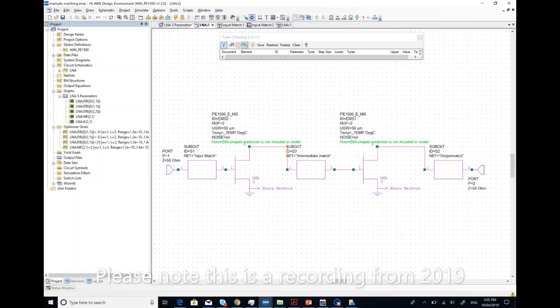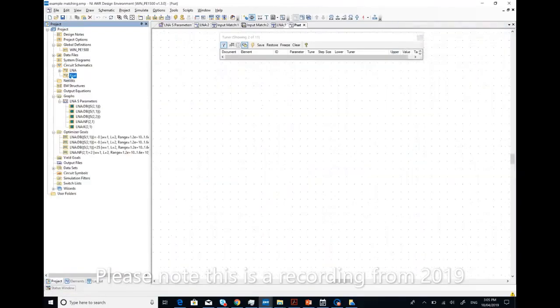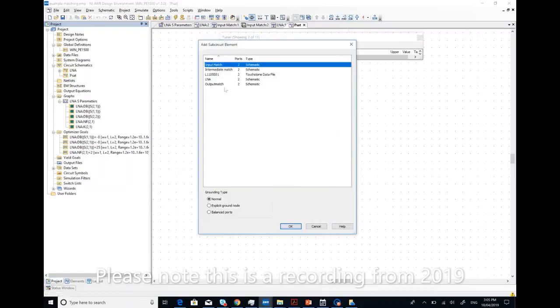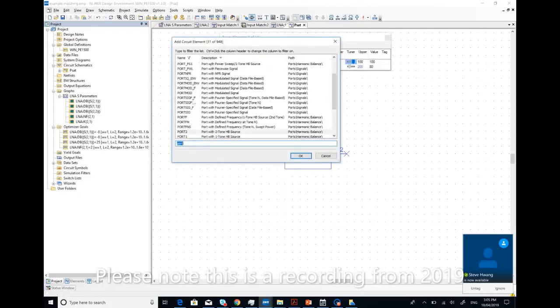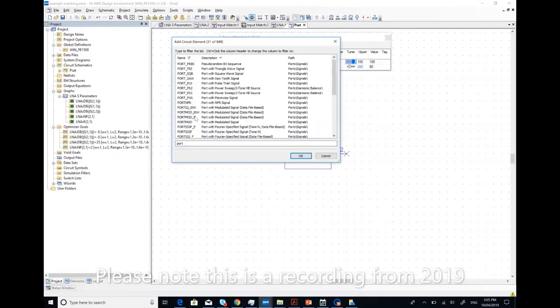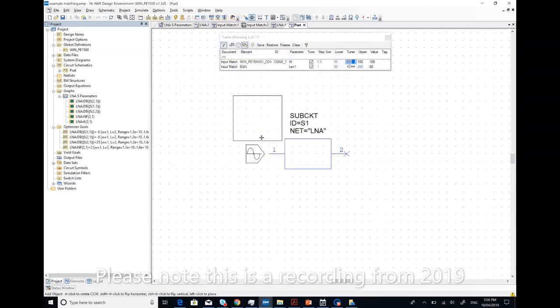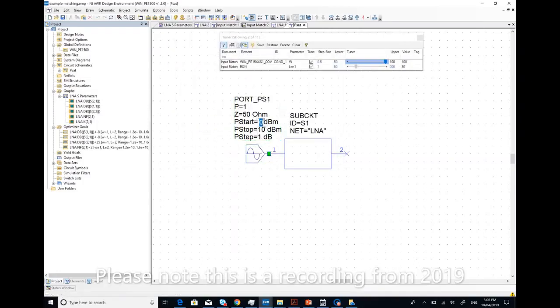Now if you want to plot this, I have to make a schematic. So I'll create a schematic. I'll say PSAT or something. Create. So I need to have a sub-circuit. Of course that sub-circuit will be my LNA, and then that needs to have a power input port. So I'll have to get a port. If I remember correctly, the port was port with power sweep, PORT_PS1. That starts at a certain power level, say minus 10 dBm, not sure, and goes to 20 dBm in 5 dB steps.